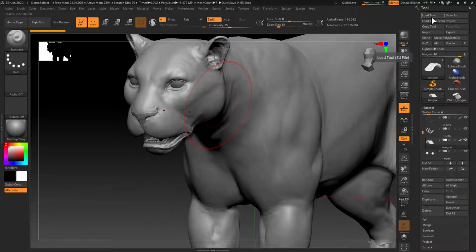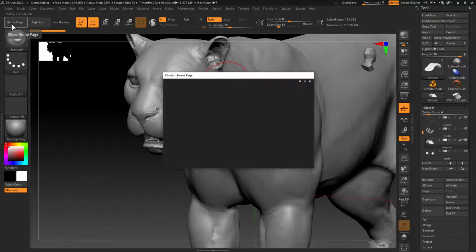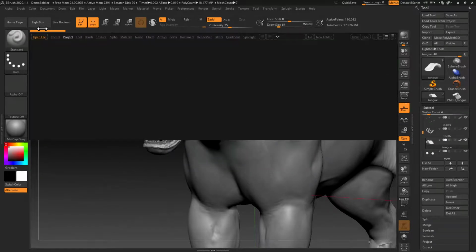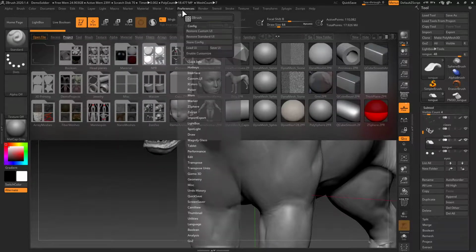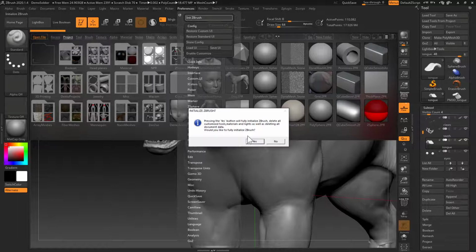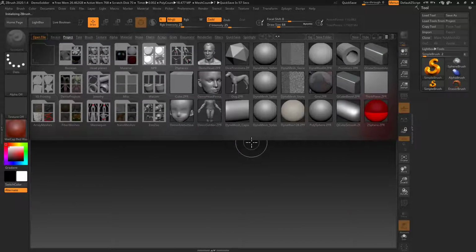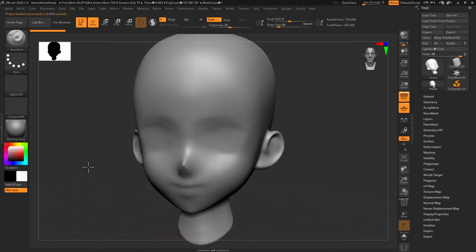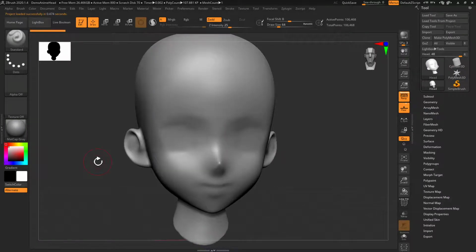Okay. So I'm going to go here into, I don't need this. I'm going to go here into Lightbox, and the preferences, initialize ZBrush. I didn't save any of that, so I don't care. So again, Lightbox, you go there, and I'm going to double click again on this simple model, and then we have this open.